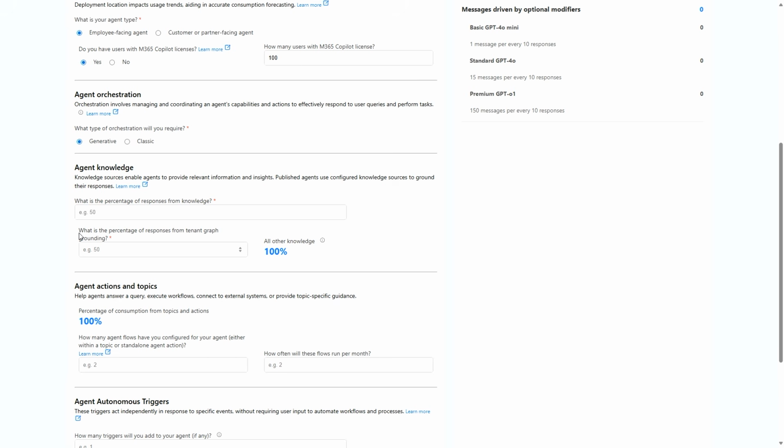Agents can answer questions for your users or take action to complete tasks on their behalf. The percentage here is forecasting how much traffic will be Q&A based traffic. Then, of these responses requiring knowledge, how much of these responses are coming from tenant graph grounded data versus other knowledge sources like files, websites, or Dataverse. Keep in mind that tenant graph grounded knowledge is only applicable for employee-facing agents.